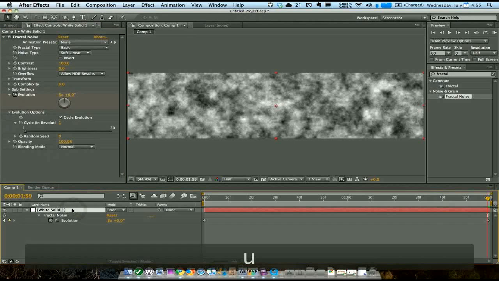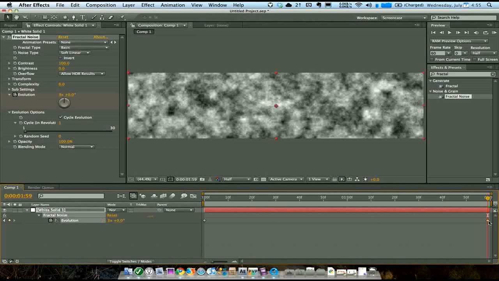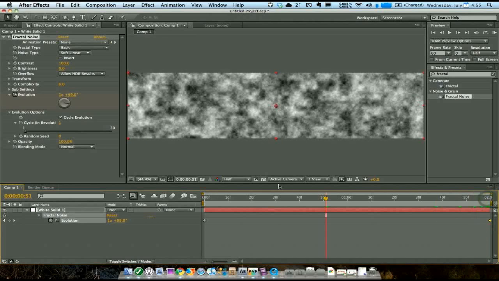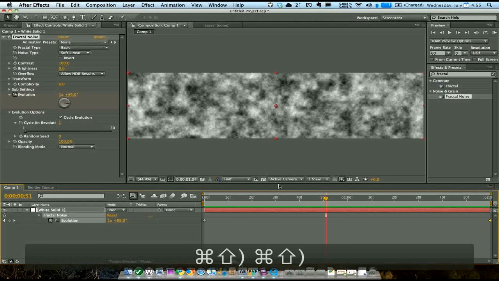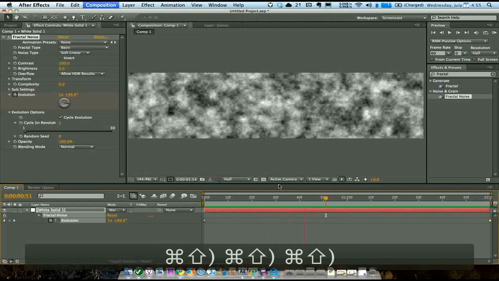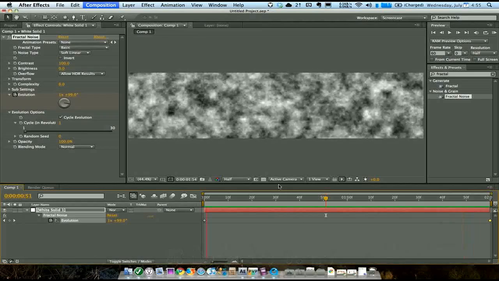And just to make sure we don't get a frame stutter, I'm going to hit U to show all keyframes, and drag this last keyframe 1 frame over, because that will make sure that there is no frame stutter. And we'll do a quick run preview. And here we see we have a nicely looping fractal noise.